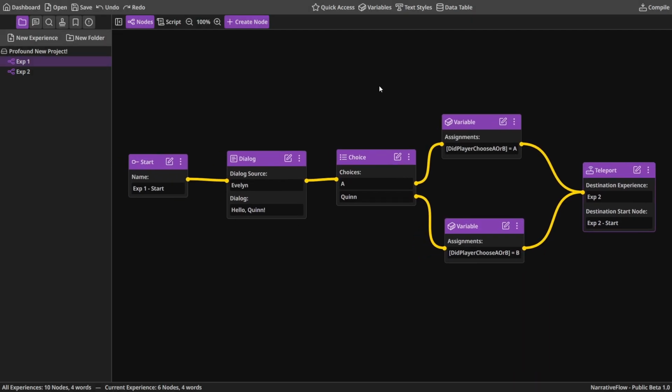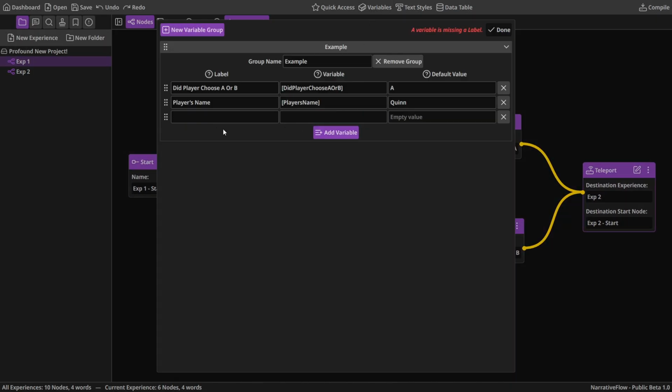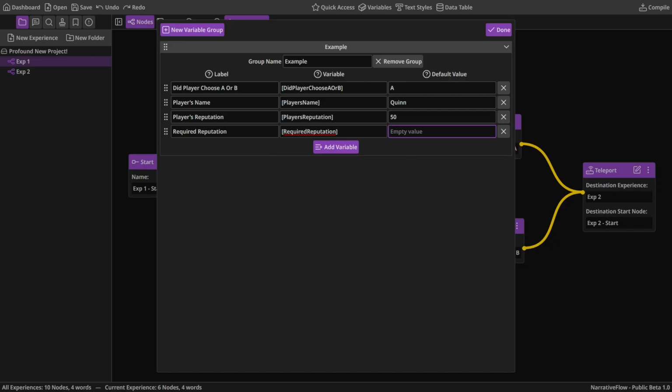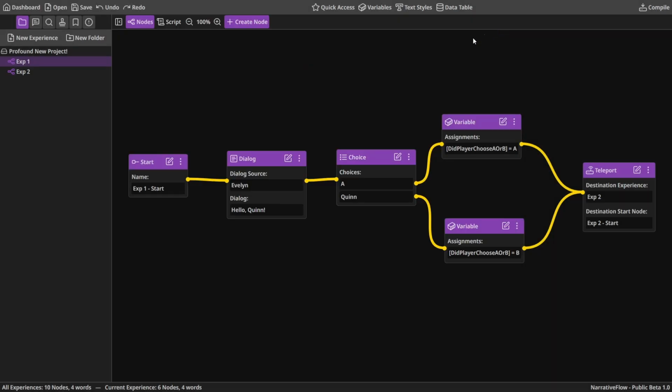Let me give you another example. Let's go ahead and go to variables, add a new variable called player's reputation. And I'm going to give that a default value, let's say of 0. Or maybe you wanted to give them a little bit more reputation at the start of your game. So let's say 50, right? 50 out of 100 or something. I'm also going to create another variable, and I'm going to call it required reputation. And in this case, I'm going to say 35. Sure. Doesn't matter. I'm simply just using this to help explain to you how we can use variables.